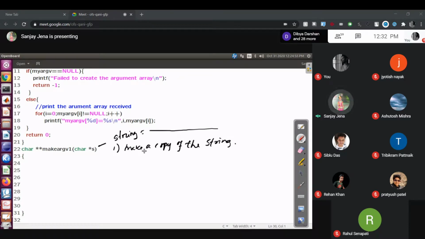Okay, use the exact name. Let T be the copy part. The original string is S. Copy S to T. You know how to copy. For that you have to use strcpy, the string copy function. Now the string is saved into two places.